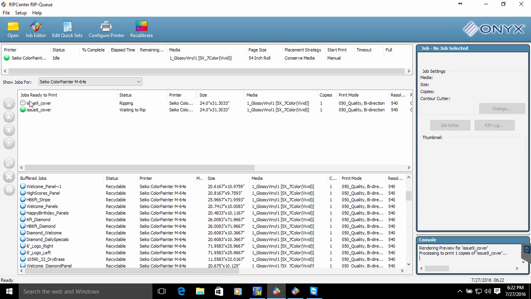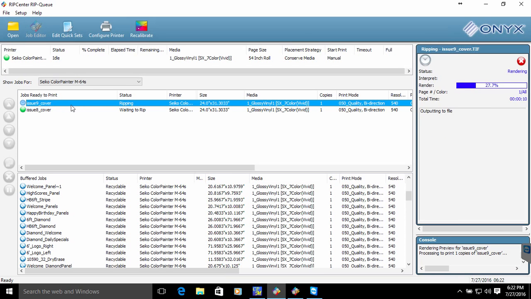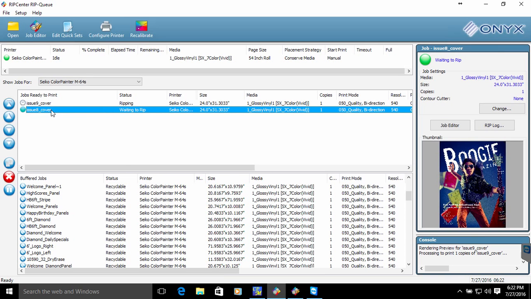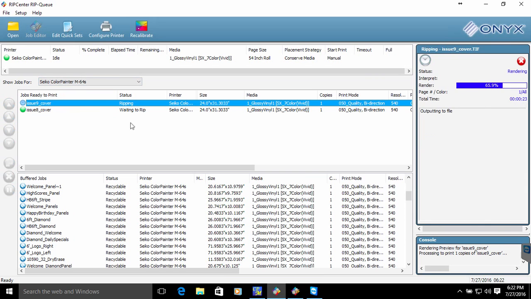Okay, now we're looking at the actual RIP going through. As you can see here, it says ripping. And right over here in the corner, we have our percentage. It's kind of jamming through this pretty quick. So we're going to wait for that to go. And then next up is going to be the image 8 or issue 8. We're going to go ahead and see both of those here in just a second. I'm just going to give this a minute.